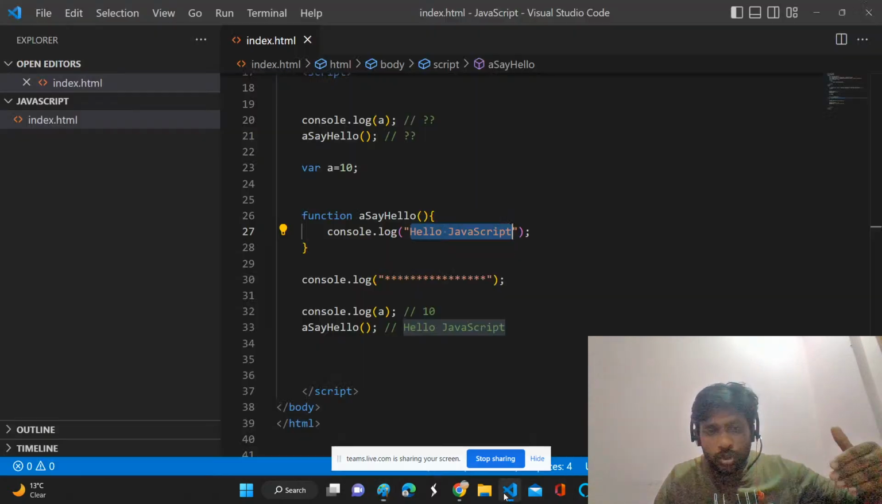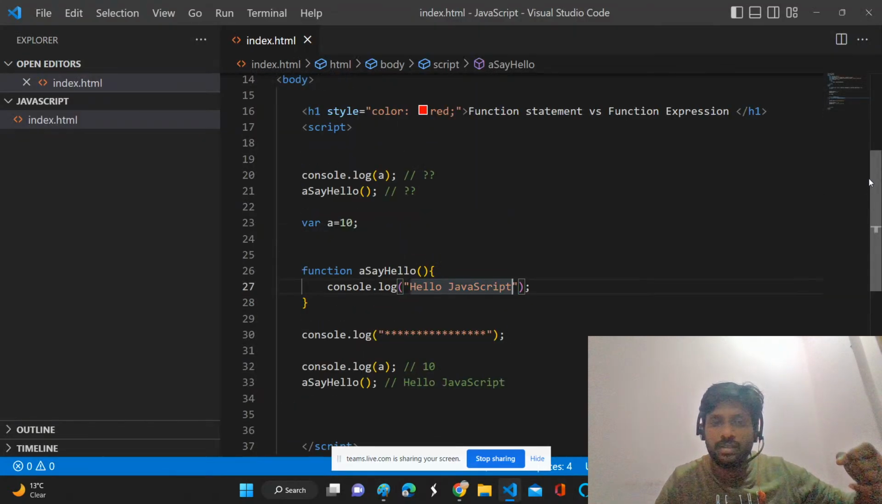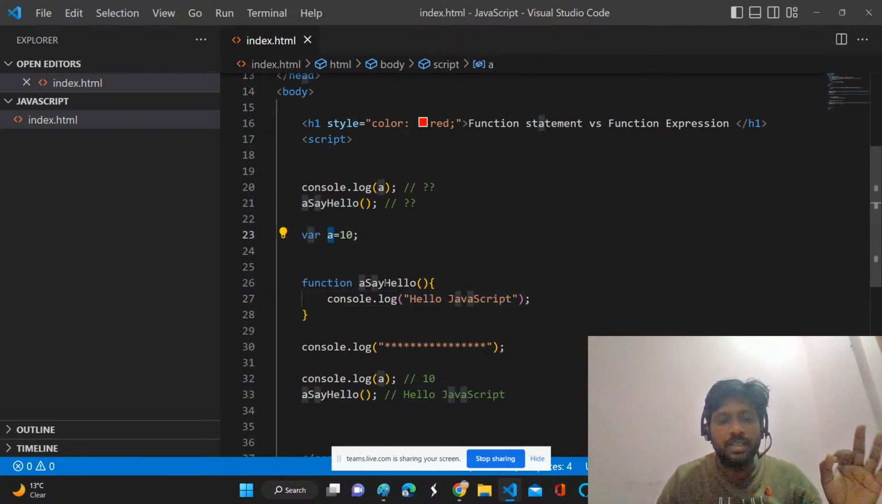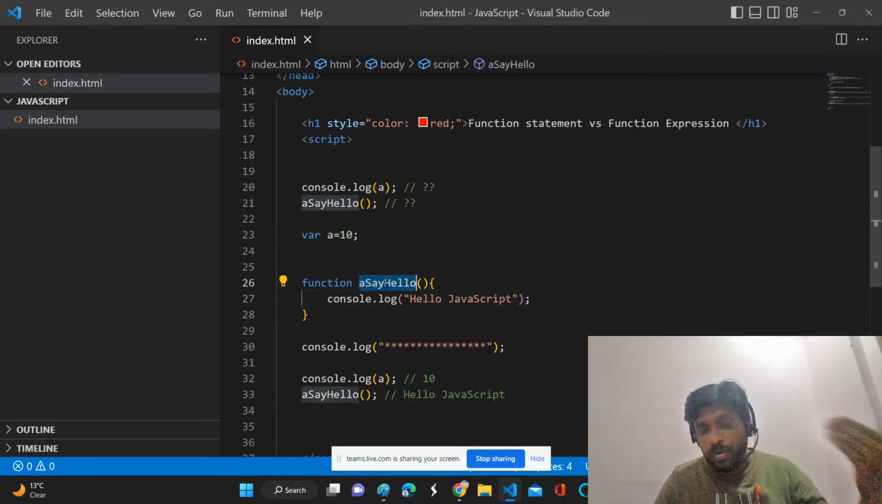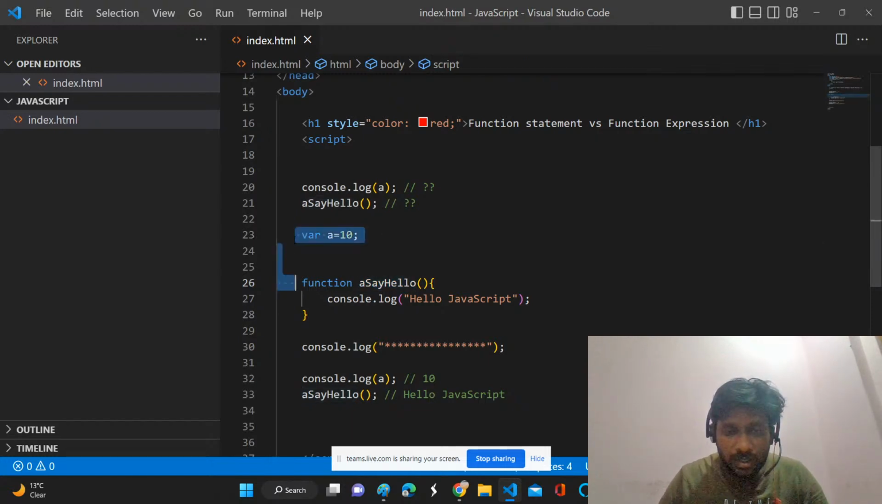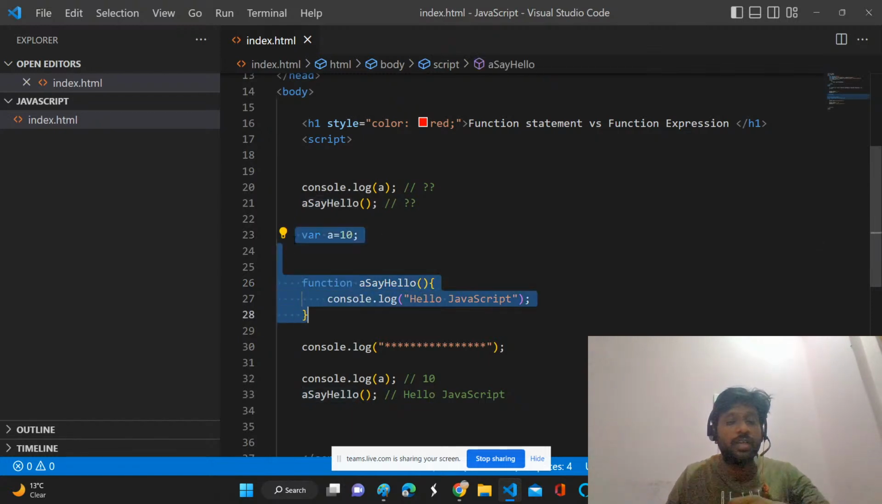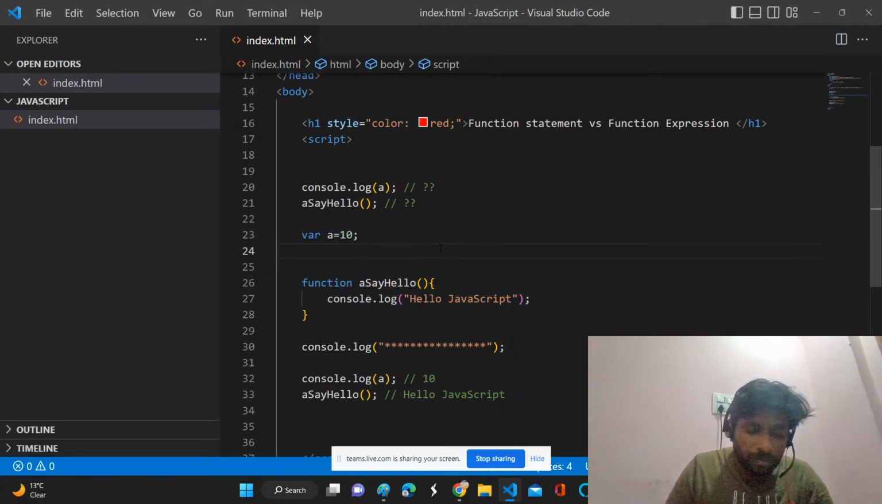This is hoisting, because we are able to access a and sayHello before initializing them. It's not throwing any error, right? This is called hoisting. If you don't understand these things, JavaScript is really tough. If you understand all these concepts, JavaScript is going to be very easy for you. So here you should invest some time to understand all these fundamentals of JavaScript.